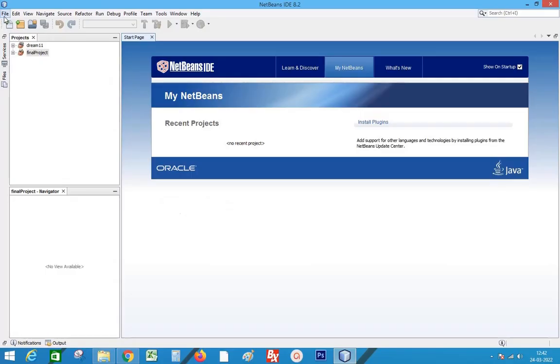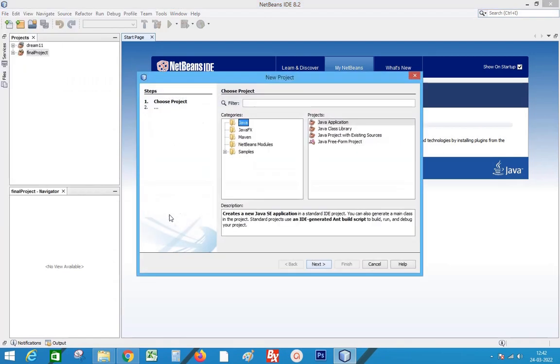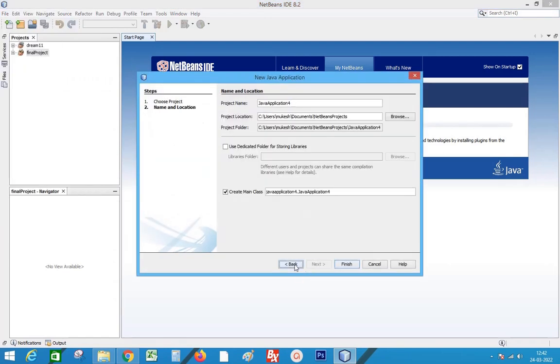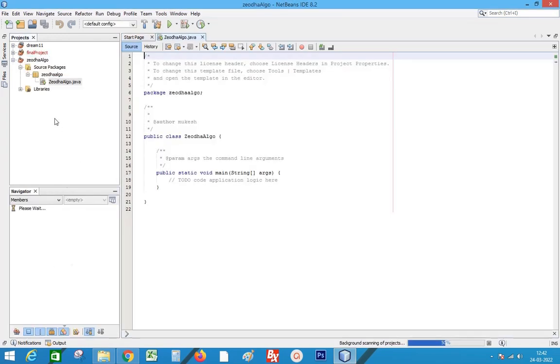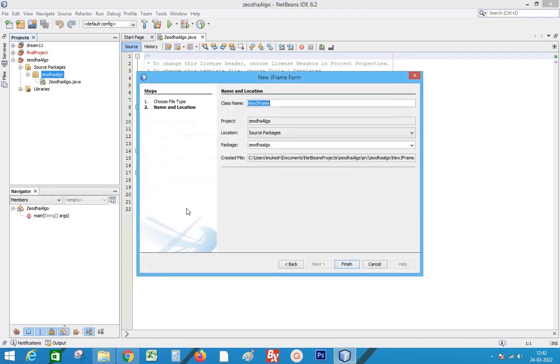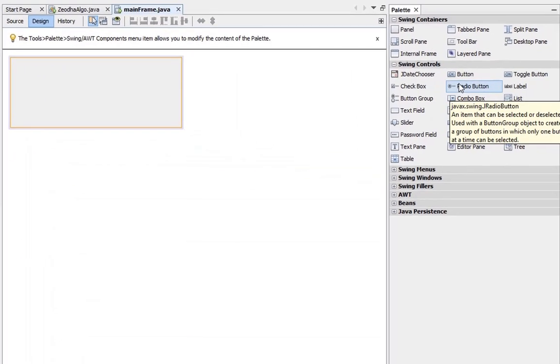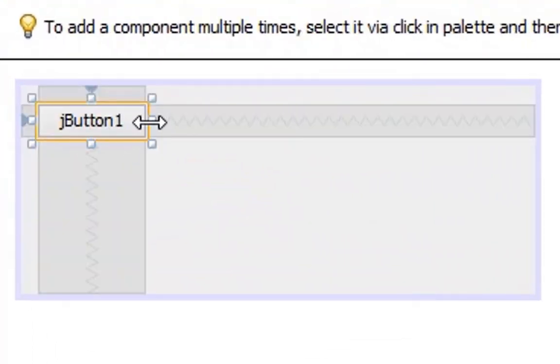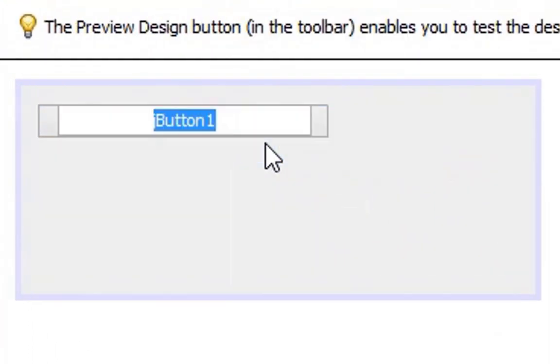Step 2. Coding. Go to NetBeans. Click New Project. Enter the project name and click Finish. Right-click the package and create a new JFrame form. Enter any name and click Finish. Adjust the size of the frame. Go to Palette. Pick a button and place it on the JFrame. Name it as Connect to Zerodha.